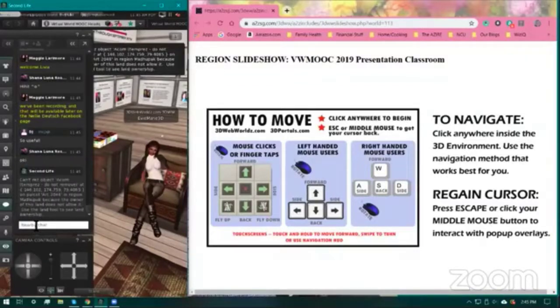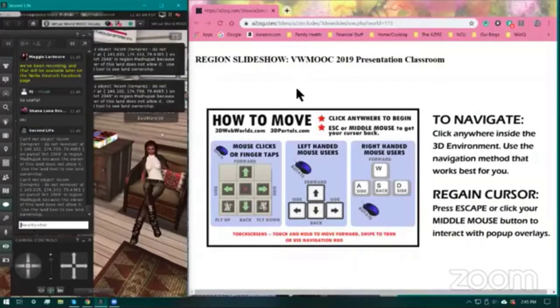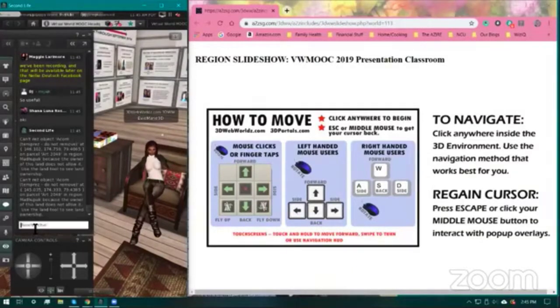So in 3DWebWorldz, we combine a lot of technology. When you want to navigate in worlds or interact with objects, you need to click inside the 3D environment, and that will activate these controls. When you need to interact with something that is on what we call a 2D overlay, you would need to hit escape to regain your cursor, do whatever you need to do, and then click back inside the world to begin navigation again. And this image is also available to you right at the landing point of where we're about to go.